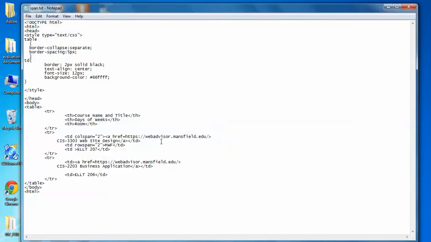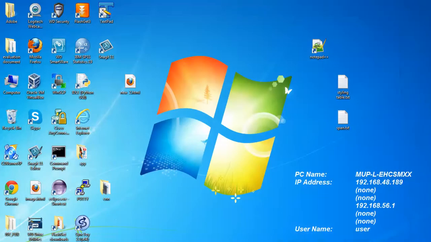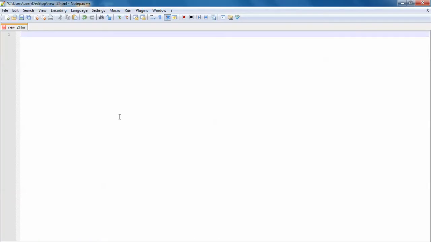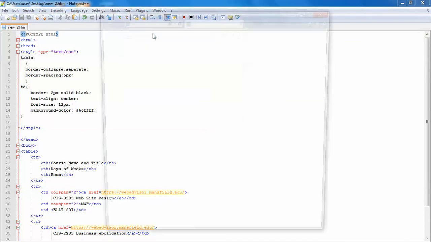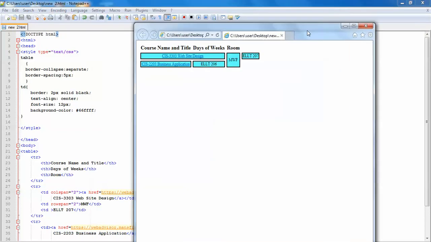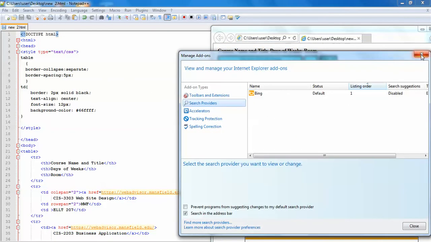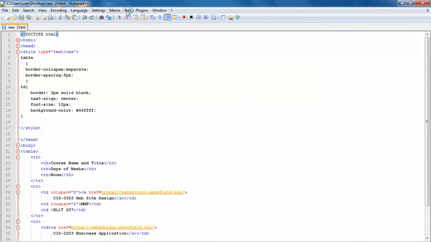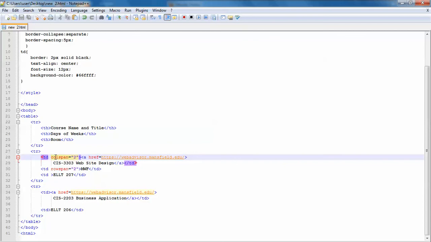You can download this example from D2L. Copy it into Notepad++ and run it. This looks a little strange. Let's run it in Firefox. Okay. So this declaration is the same. Something different is here: we use column span, we use row span.